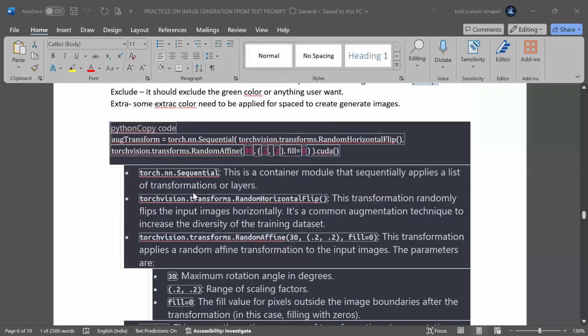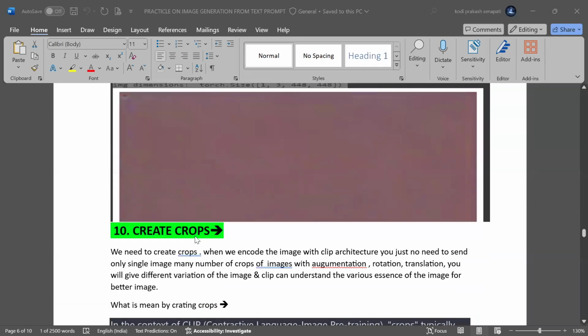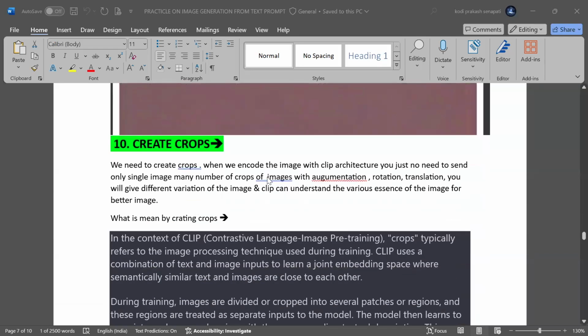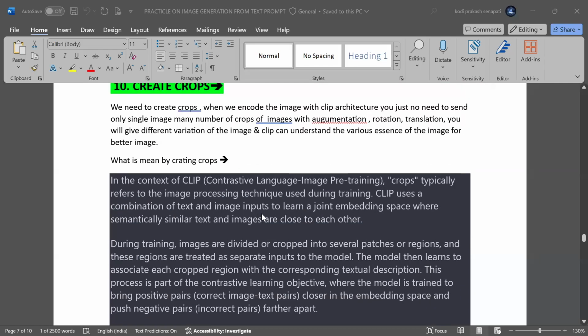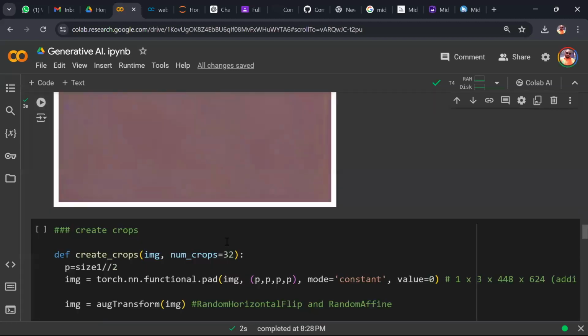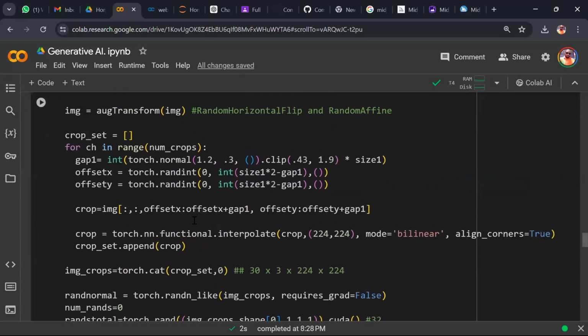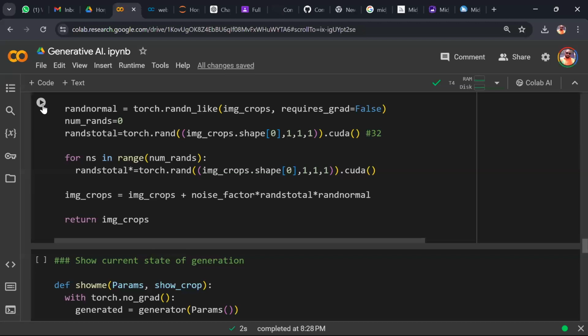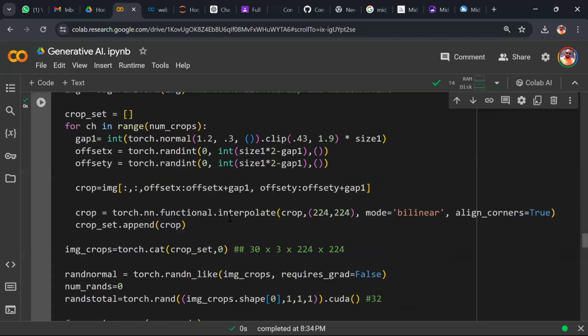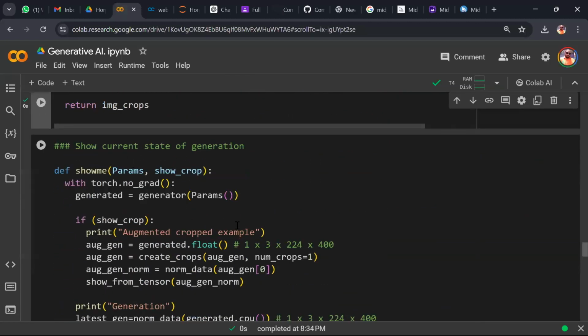Okay. Next one. What is meant by crop? We need to create crops when we encode the image with CLIP architectures. You need not send only a single image. You may plot many images with augmentations. Data augmentations are what we've done: rotations of the image, translations, variations of the images, CLIP for various images, for better images, you can do this. So what you do here, guys, is we try to crop images. Now show the current state of generations.